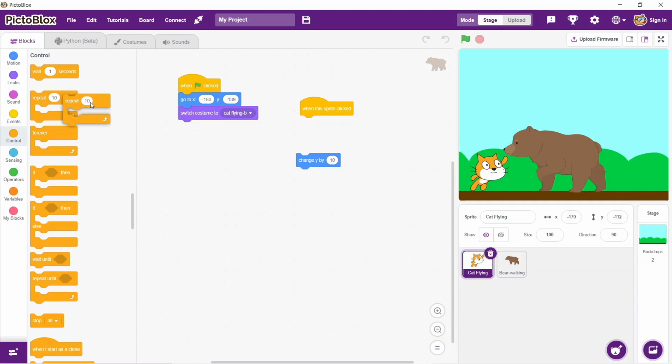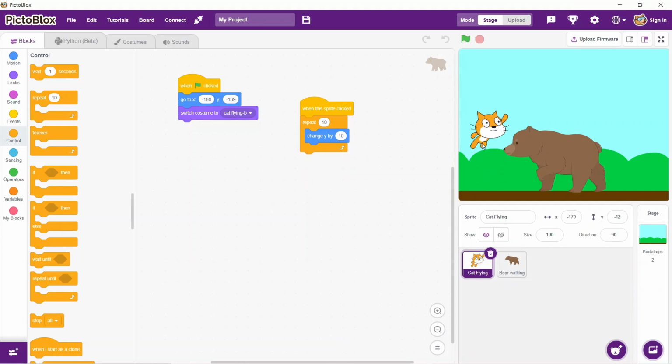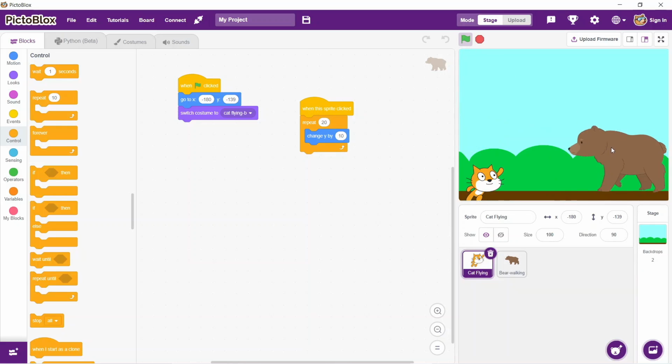So we will add a repeat block here and click on the cat and see. Okay, so we want the cat to fly a little bit more. So we can say 20 times. Now click on the green flag. The bear is walking towards the cat. Click on the cat. It's going to fly up in the air.